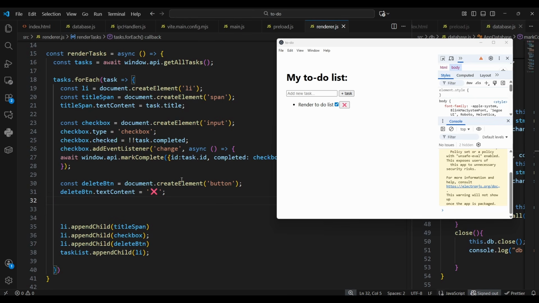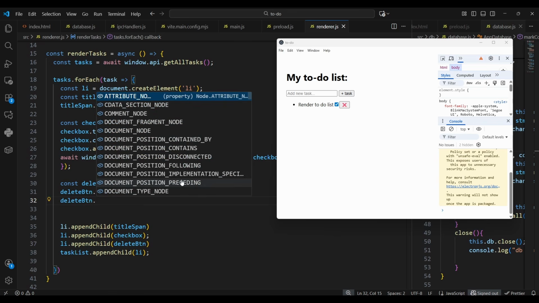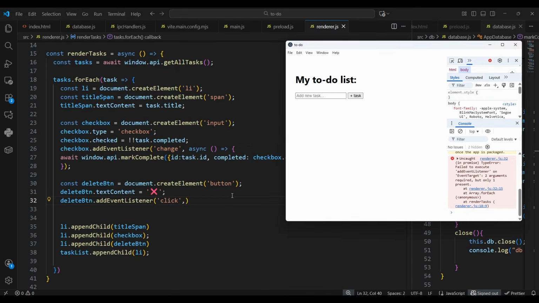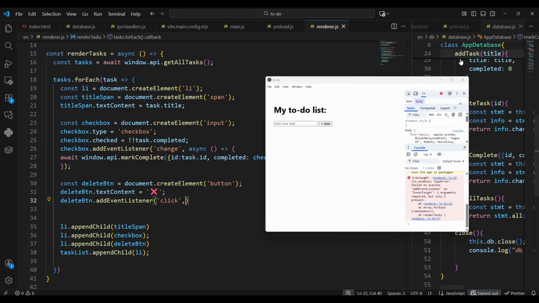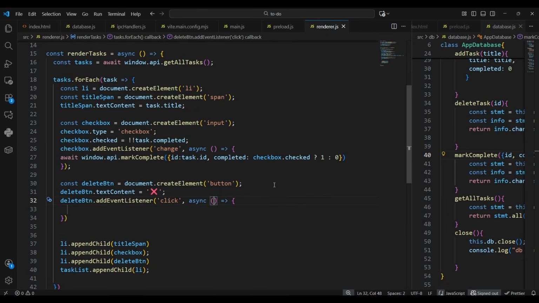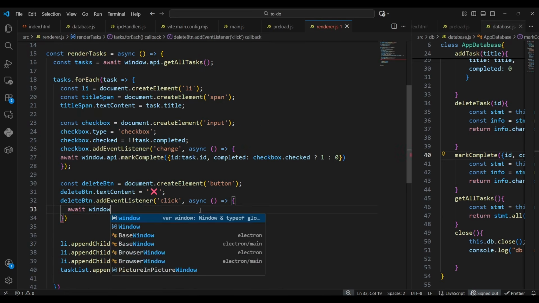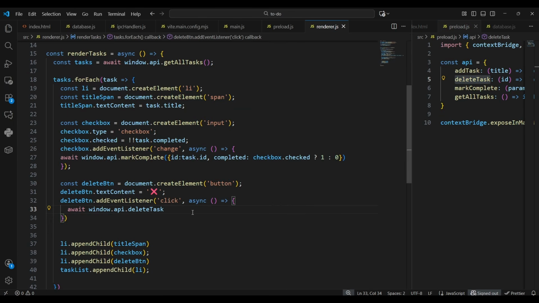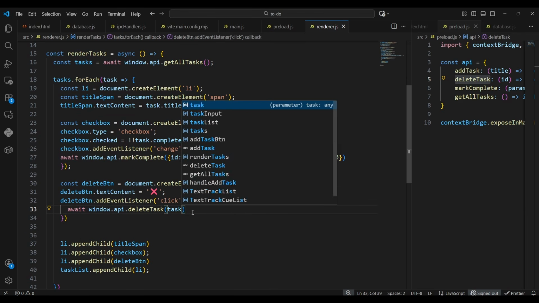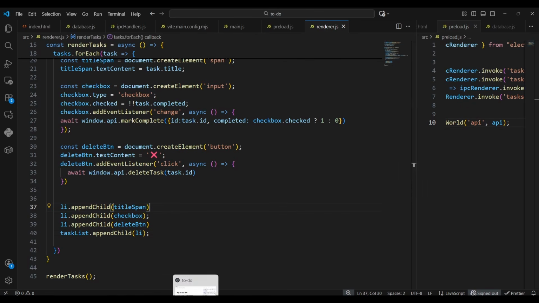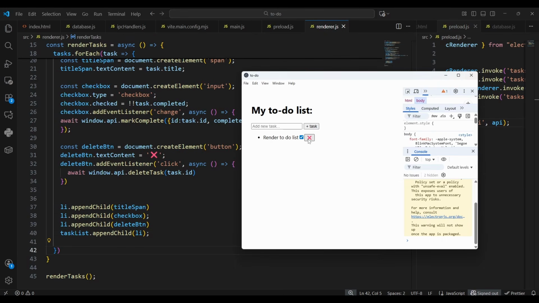Can listen on click. So deleteButton.addEventListener, click. And on click, we want to trigger an async function with await window.api.deleteTask. And we need to pass the task ID. So task.id. Right, I think this should do it. So let's try. Let's click on the delete button.